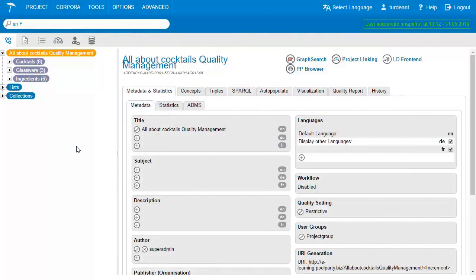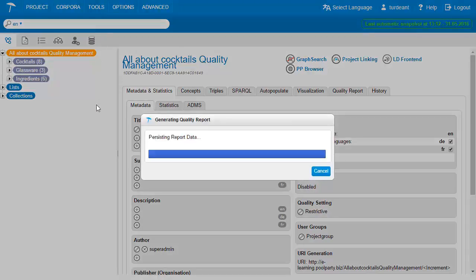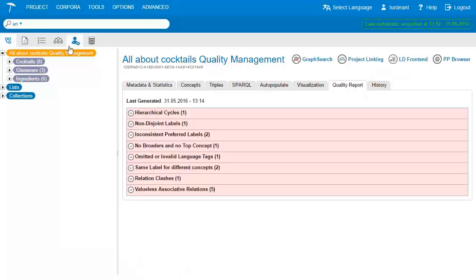We have here the All About Cocktails taxonomy, which was modified to contain some issues. Let's take a look at the results of the quality report in PoolParty. For this, we go to the header menu and choose Tools and Quality Report to generate it. In the project level, under the Quality Report tab, we see 8 possible types of issues which were analyzed.